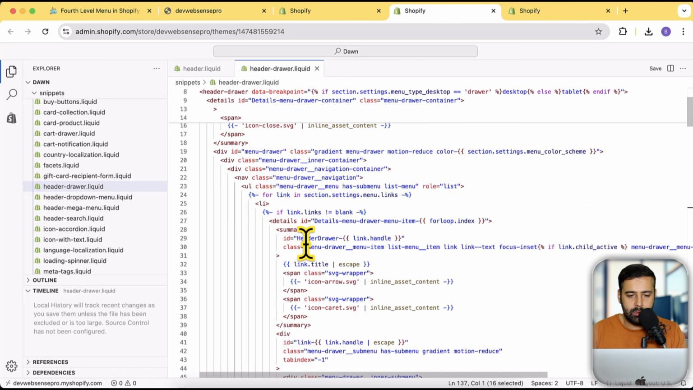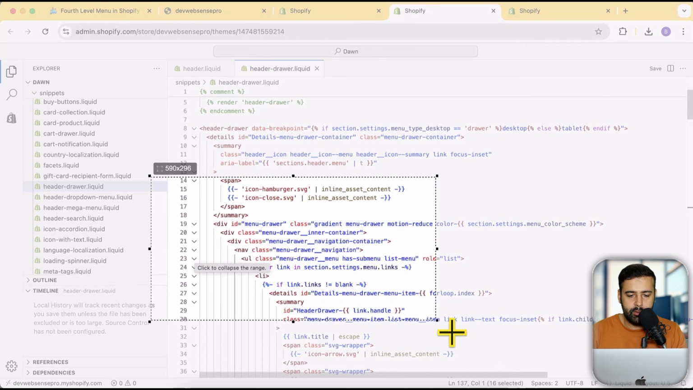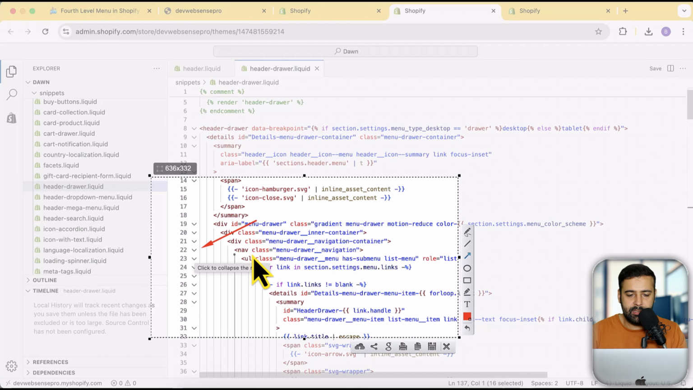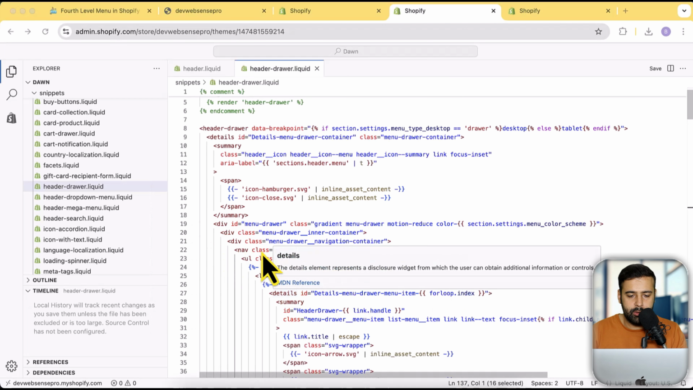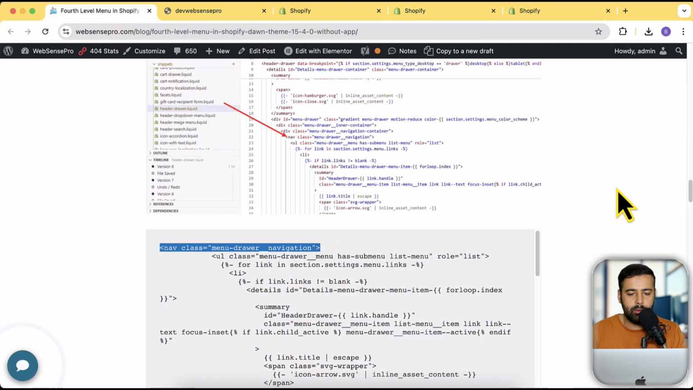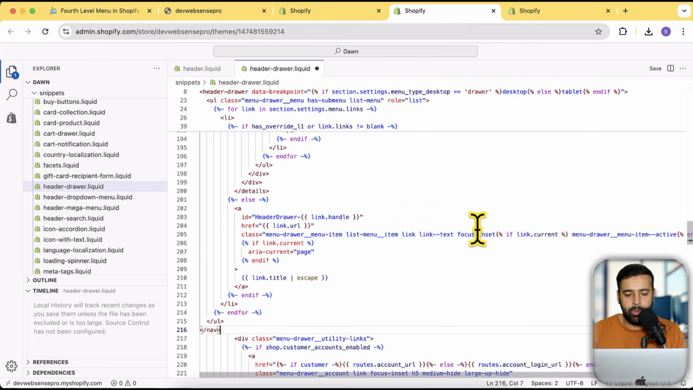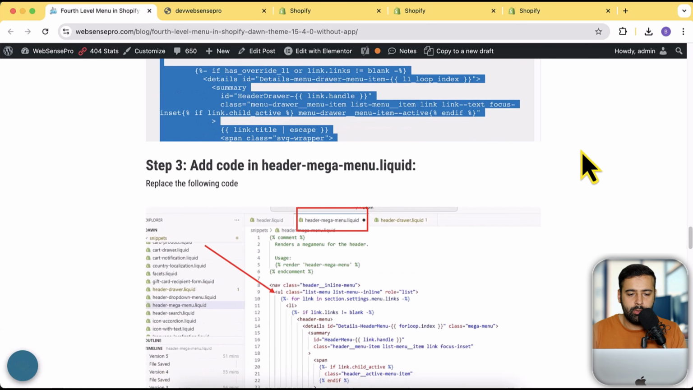So if I just click on this arrow, which you can see here, it's just going to collapse this navigation. So let's click here and you can see that we can now just remove this code. Make sure to remove this code and then paste the code here. So click on copy code and then paste the code. Once the code is pasted, click on save. And I'm going to go back and then scroll down to the third step.